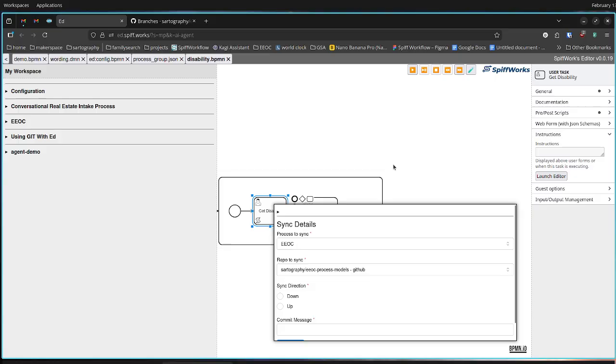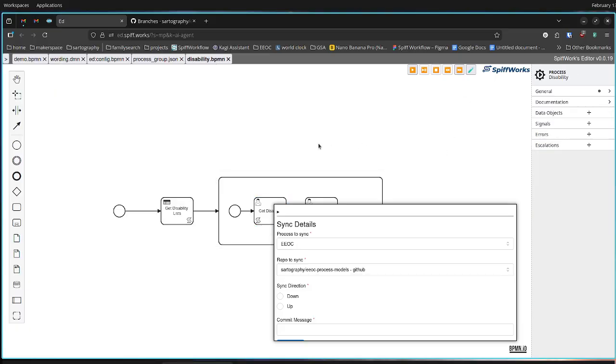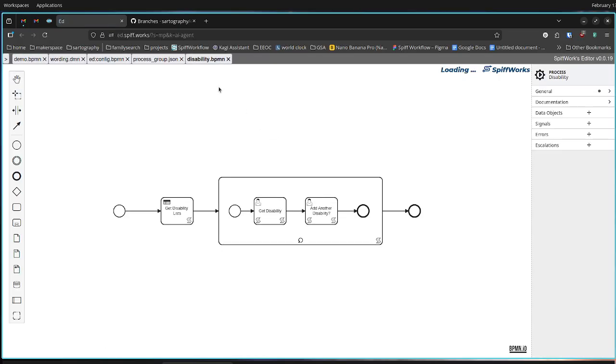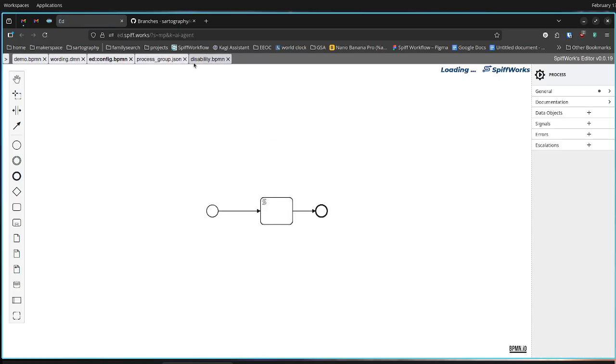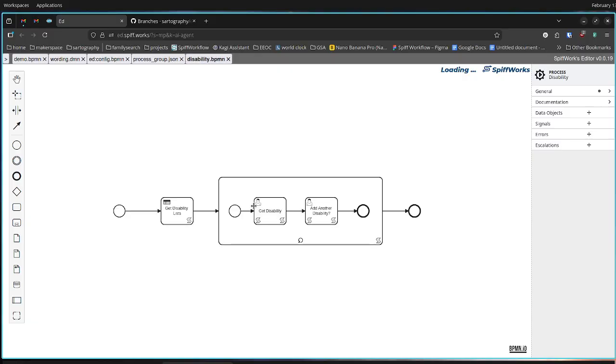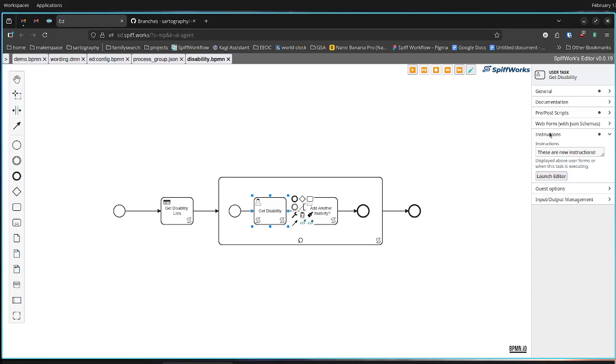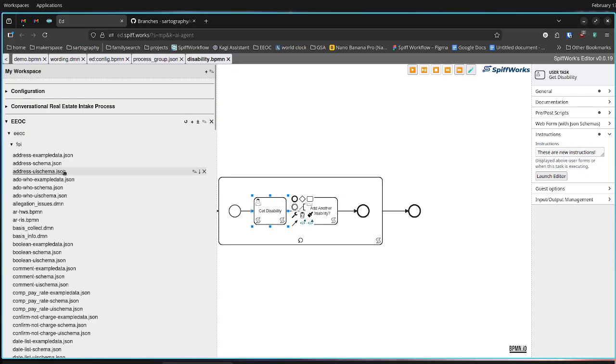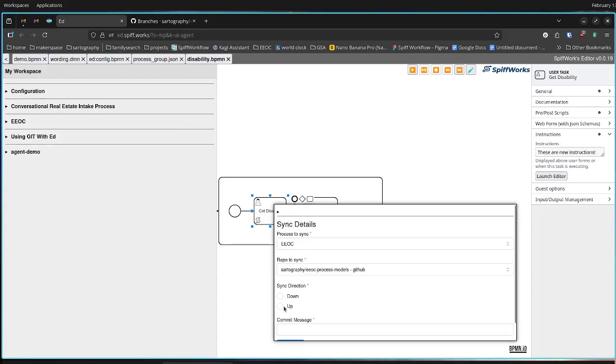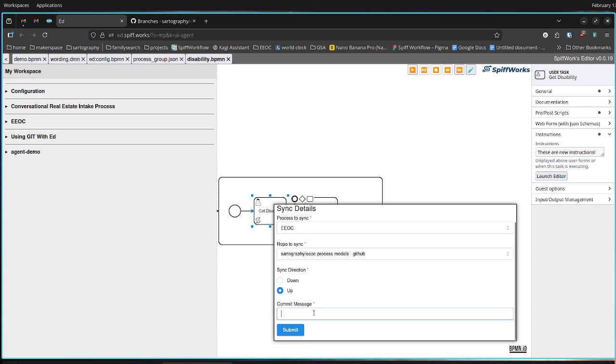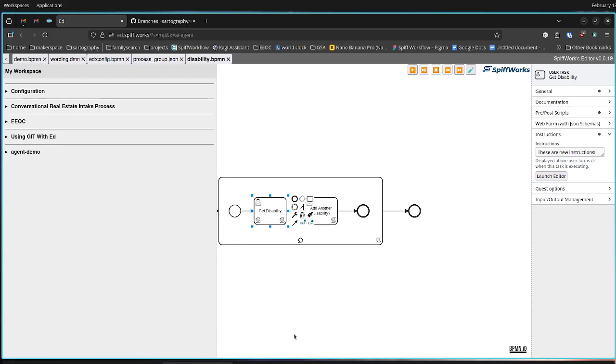I guess one of the other things I should do before I do this is reload this. When you make changes to that edconfig file, it caches stuff. So I just want to make sure that I've reloaded it so that when we do this sync, you can see these are the new instructions, text is there. I'm just going to come over here and do that sync, and I'm going to push it up to the new branch. New directions for disabilities is the change that I just made, and I'm going to submit it.